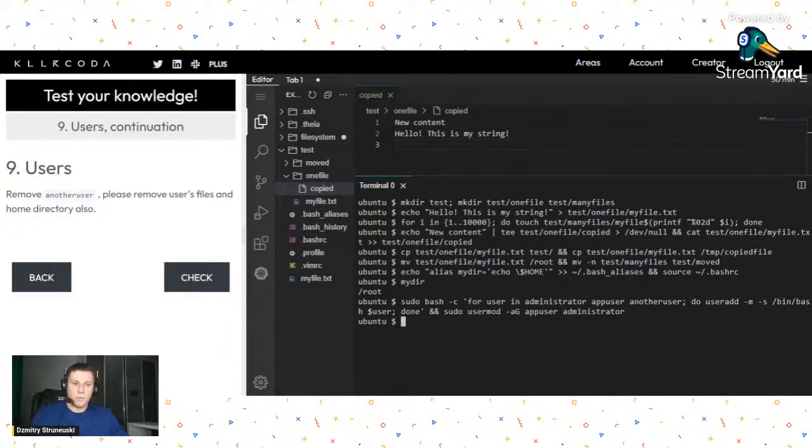Okay, let's go to question number 9. Now we have to remove another user. So this question is simple. We will use the command sudo userdel minus rf another user. So let me explain this.